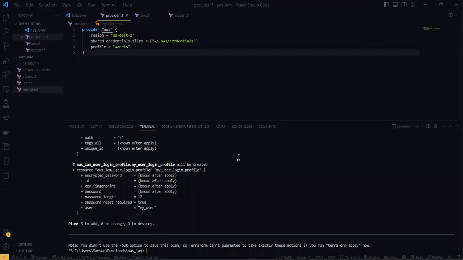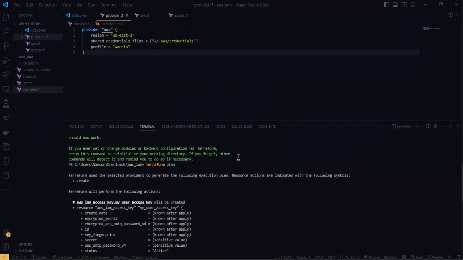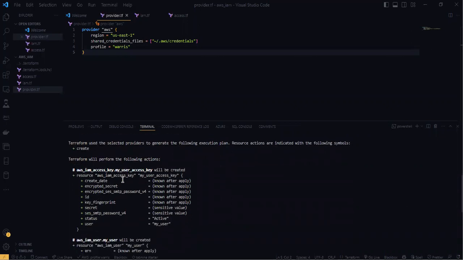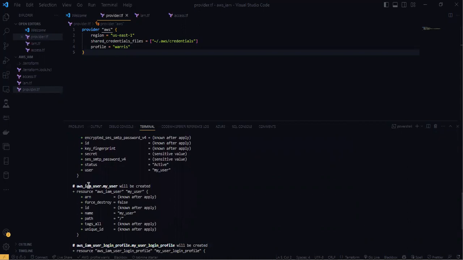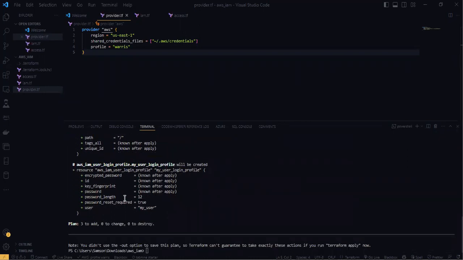It's going to bring out all the things that need to be created. It says Terraform will perform the following actions. The AWS key will be created. The IAM user will also be created. The IAM user login will be created. Everything will be in it. Then after that, it's going to say 230 to add, 0 to change, 0 to destroy. So the next stage is terraform apply.